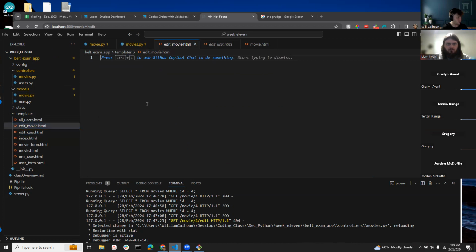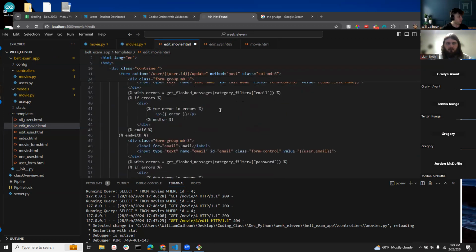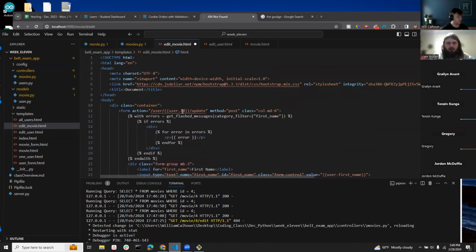You don't have to redo all your code all the time. You just go in and change it. It's a little bit easier. So when I am changing this, I'm wanting to go to movie/ID/update. Now, I don't have that built yet, but I know that's kind of how I've wanted to create this.